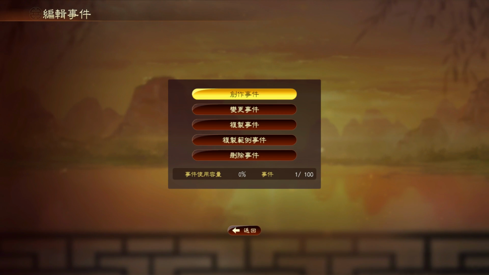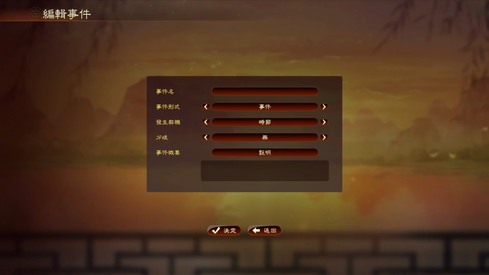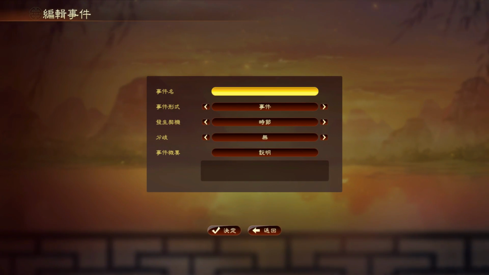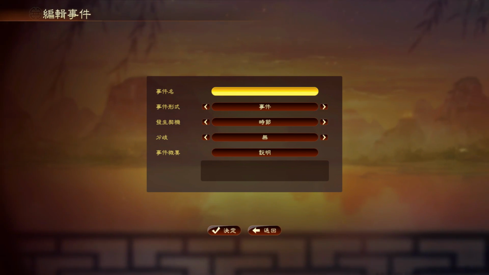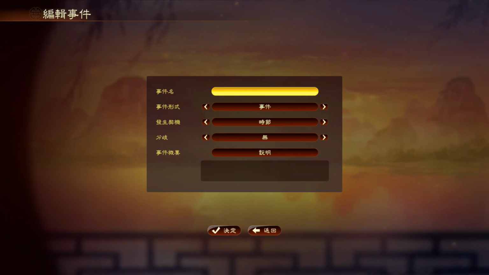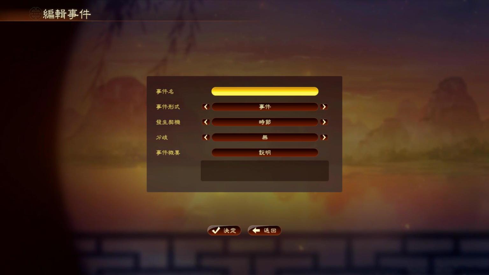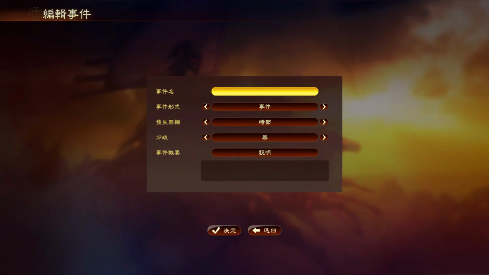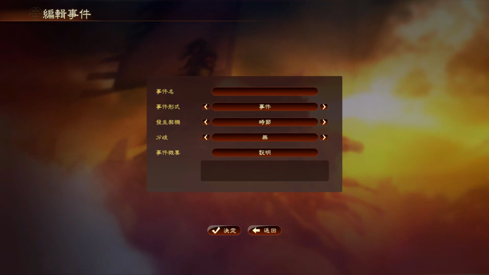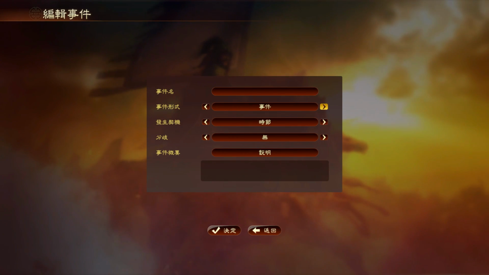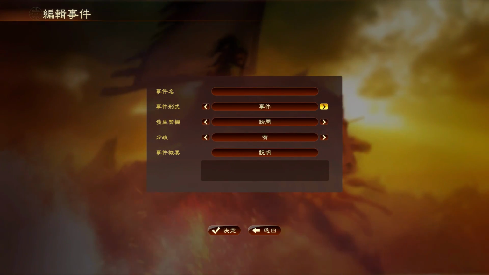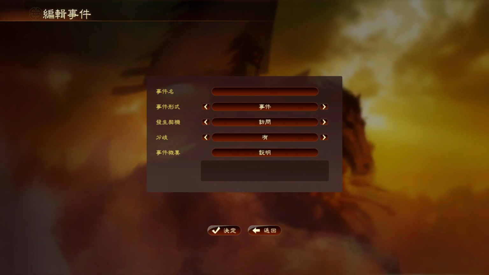Now the event editor. First you have to make sure you have your name, and that part, let me tell you, with the Chinese version is a pain in the ass. You have to get Chinese input and a program that does Chinese input, and then you have to copy paste it in here. Otherwise you can't get it. So it's a pain to do it in a Chinese version. That's why I haven't made any events.